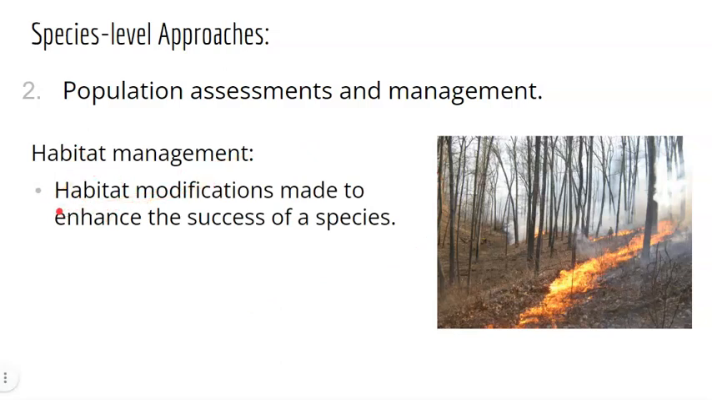Within that, we also have habitat management. Habitat management is habitat modification made to enhance the success of a species. One example of that is prescribed fire. Naturally, without human influences, fires are very common in nature. Grasslands use fires to help keep trees at bay. In forests, fires are useful, sometimes for seed germination, but also getting rid of too much of the litter on the bottom of the forest. So fires are a natural thing.